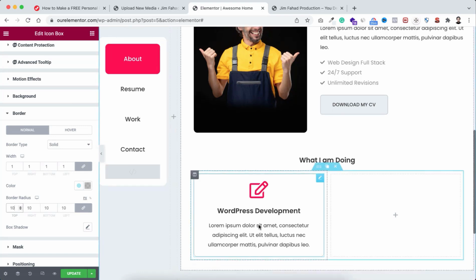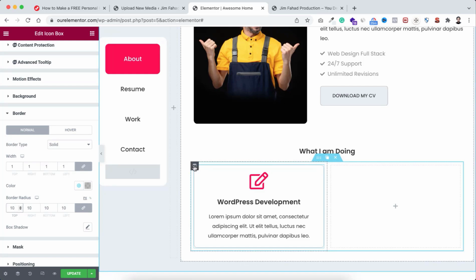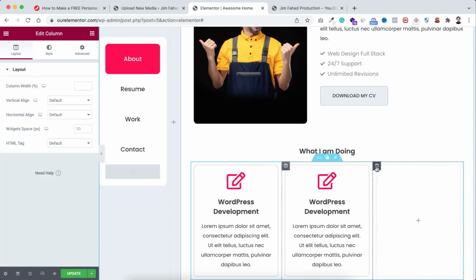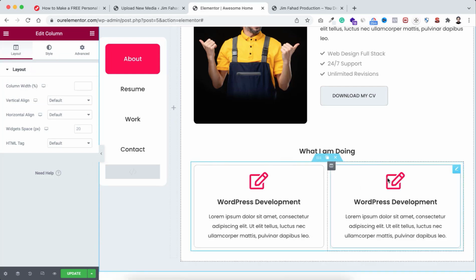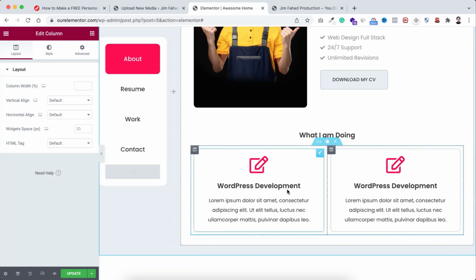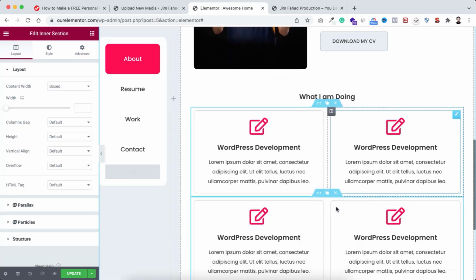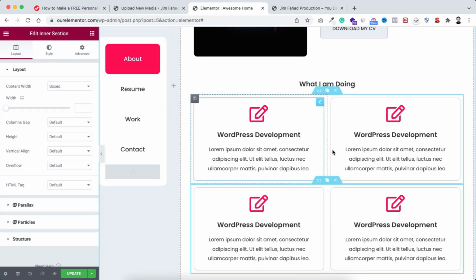So now I just wanna duplicate this whole column. So right click over it, or we can hover over on it, then duplicate this column. Now just delete this empty column from right like this. And then I wanna add 2 more services here. So to do it, simply just duplicate this whole inner section. So from here I'm duplicating this whole inner section. So now we have our 4 services here. If you want, you can add more just by duplicating this inner section one more time.